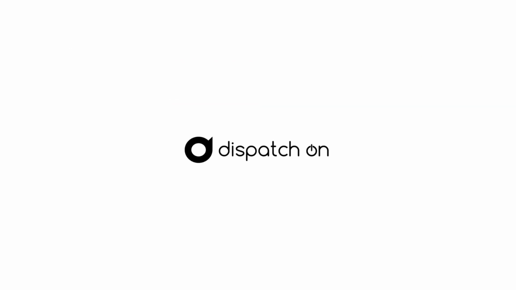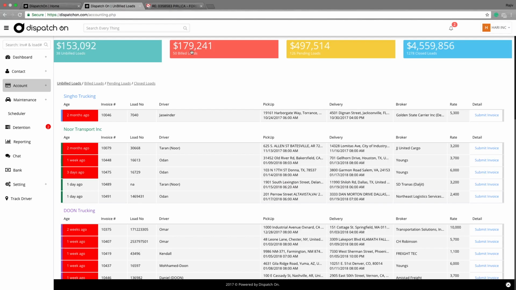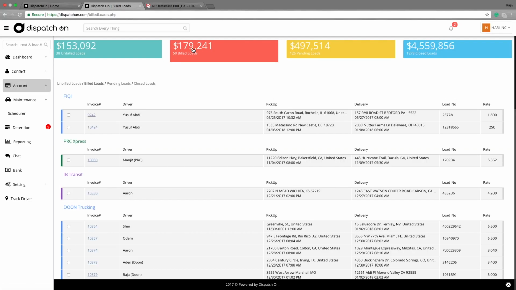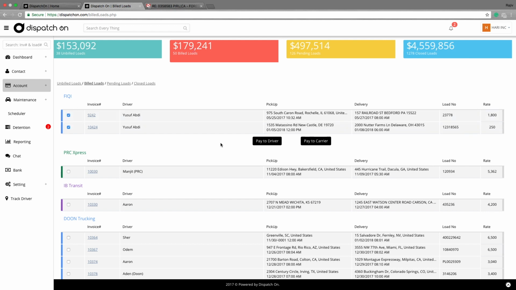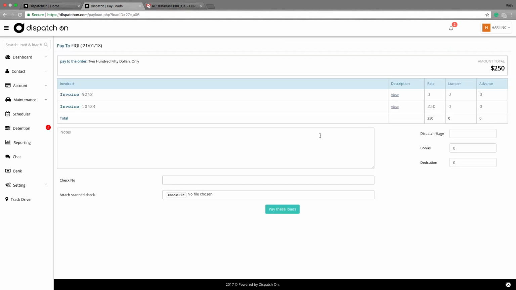After the load is invoiced, it's time to pay the driver or carrier based on the nature of the load. Check the loads you want to pay and choose the appropriate option. For example, the Pay to Carrier option will open up a box where you will enter the percentage you want to deduct. Because we are paying out to the carrier or driver, the software will pick rate to driver, not the rate. Complete the process, and now you are ready to get paid from the broker.